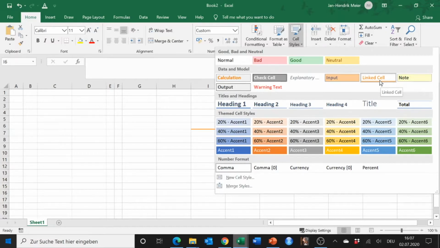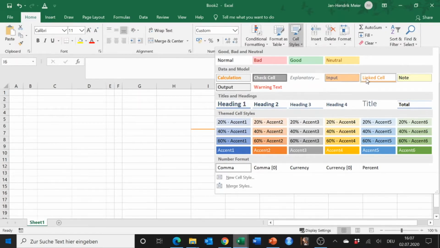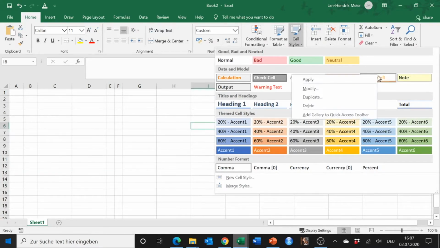There are other things that we need to change. For example, this headline is much too high. So you already see what happens here in line 6. As soon as you format a cell in line 6 with this headline, the height of the line changes, and we don't want that. So we need to adjust the font size of the headline. For those of you who have never seen these pre-formatted cell styles, let's go into it. So the first thing we wanted to change is the linked cell. I just right-click on it, and we can use modify.